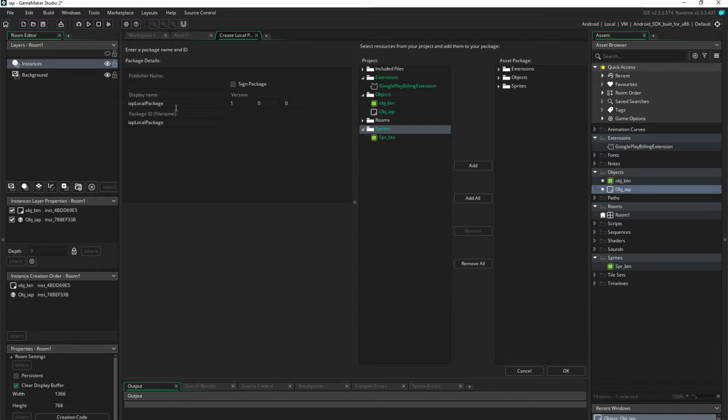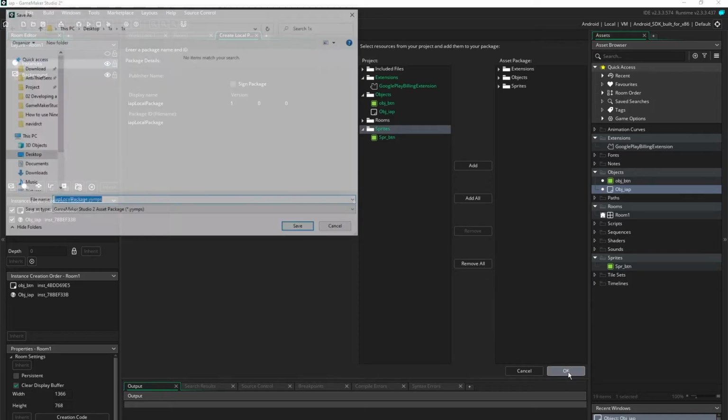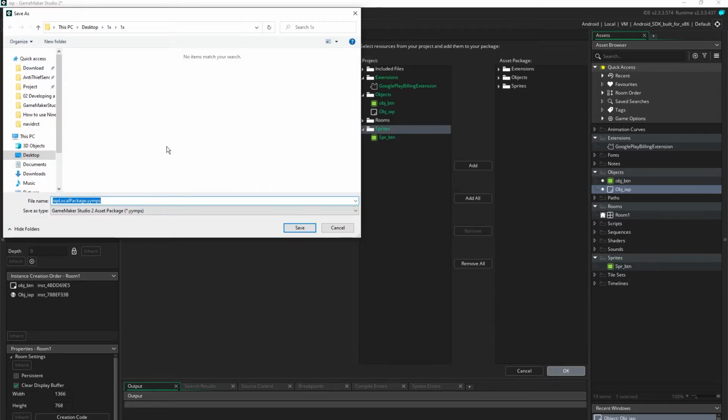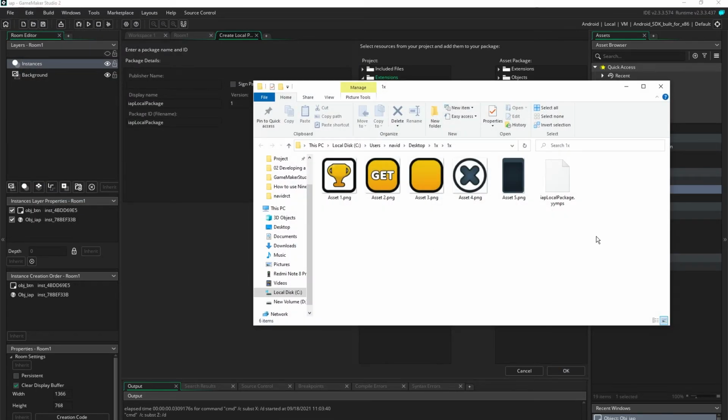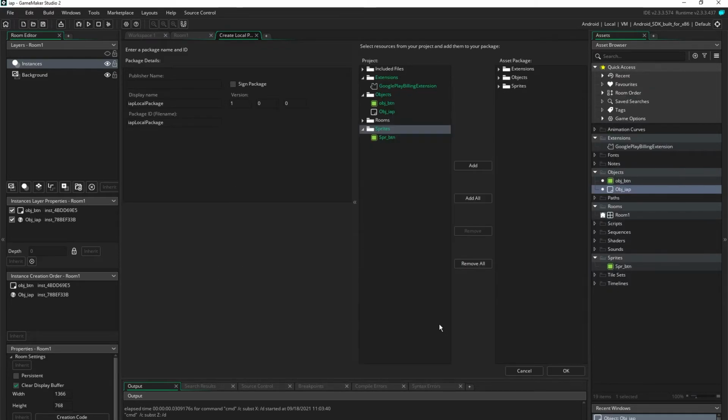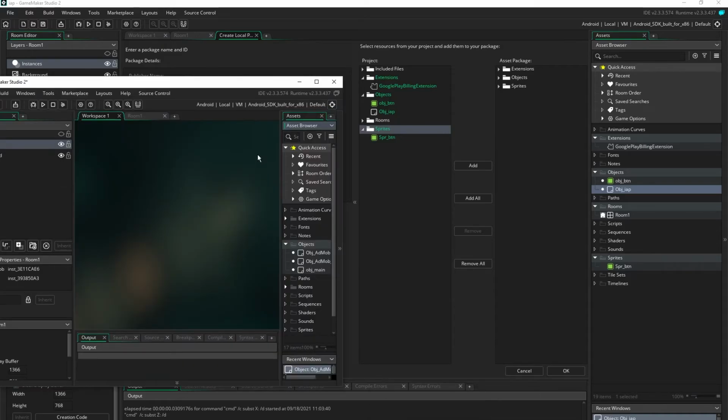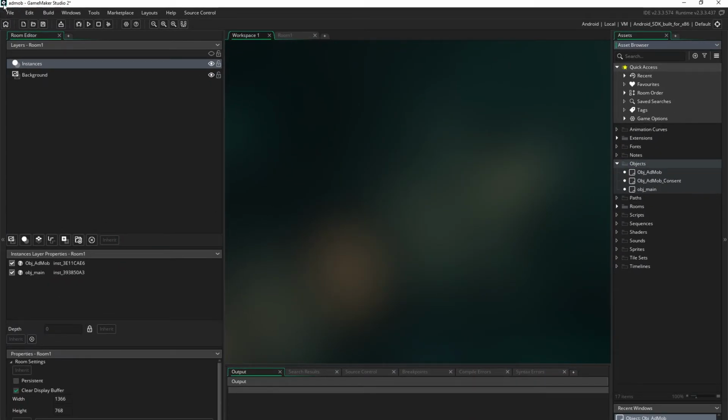So after you set the display name and package ID, you can hit OK, and it asks where you want to save it. Let's just save it in here and open it in Explorer, and you can see it gives us this file. So let's go to our new project that is here called add mob, and we want to add all of these objects and a sprite.